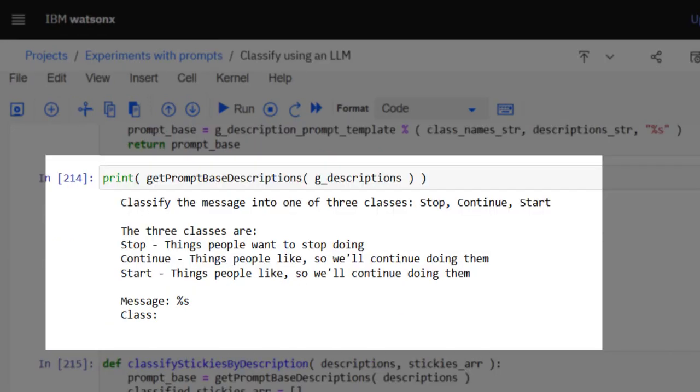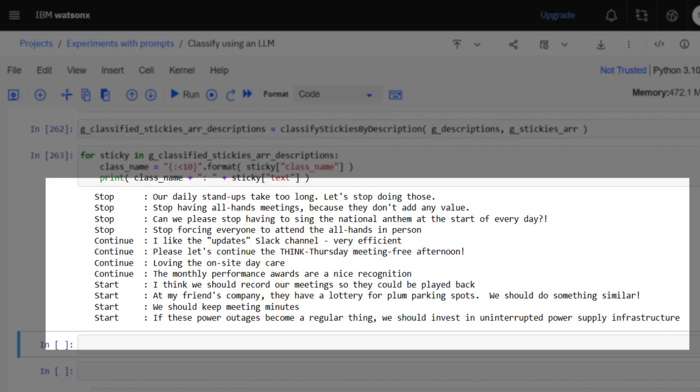Here's an example of a prompt that you could use to get a large language model to classify each of the sticky notes. The prompt says classify the message into one of three classes, stop, continue, start. The three classes are, and then there's the descriptions. Then you can see a little placeholder, a %s. That's where each individual sticky note text will get substituted, and that's what we would send the large language model to do the classification task. So if we do that on a loop, you can see the results here.